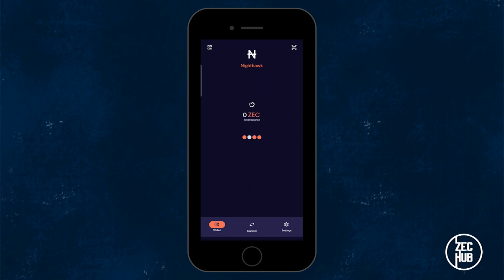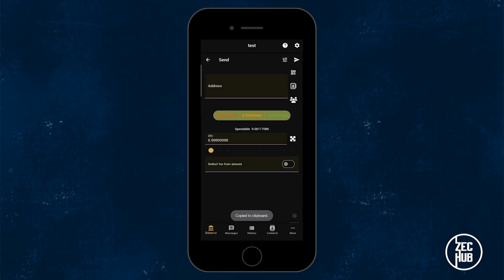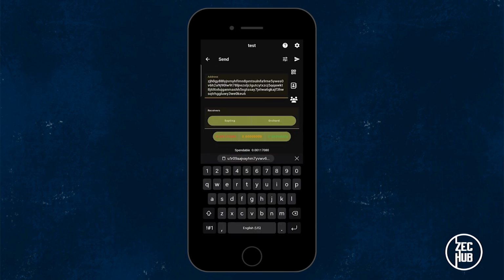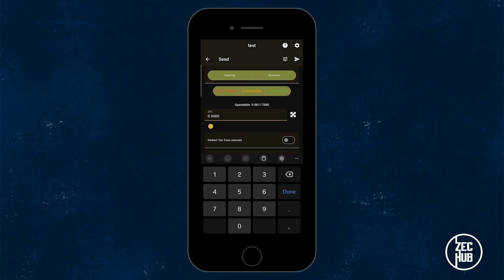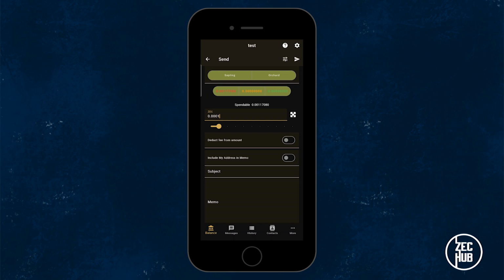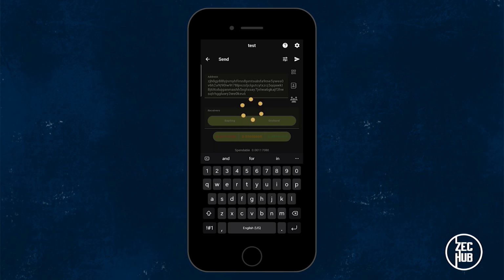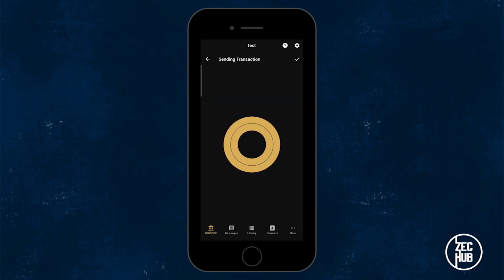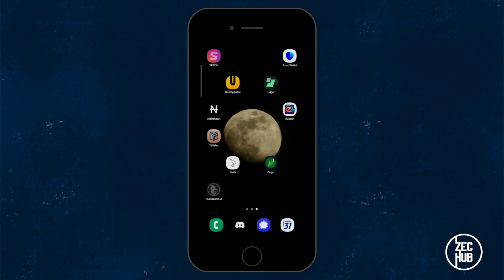So let's go ahead and get a transaction going here. We'll copy our UA. Oops, copy, there we go. Go back to Y Wallet. Paste the new UA, and like the previous two transactions, we'll do a similar amount, but with a unique memo so that we know that we received it from this particular wallet. Nighthawk, there we go. All right, we got a transaction ID. All right, while we're waiting for that to confirm, let's go to our next wallet, Zingo.